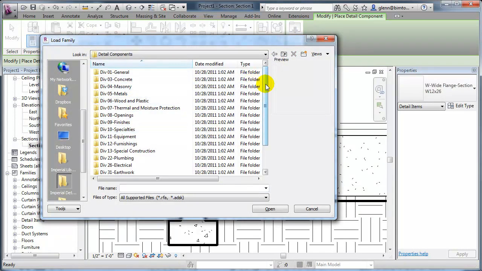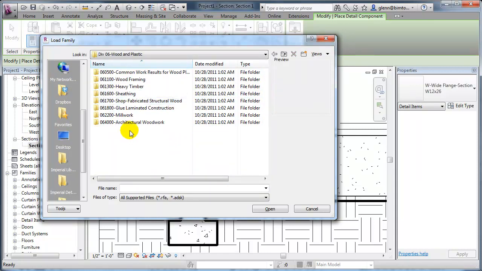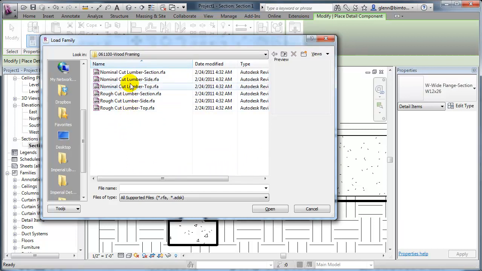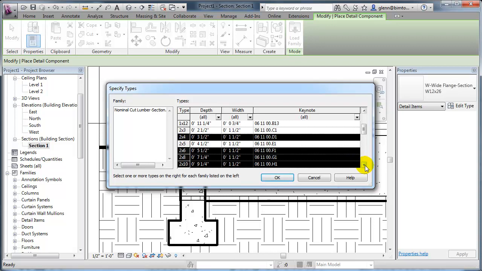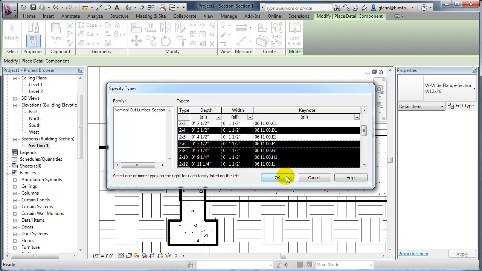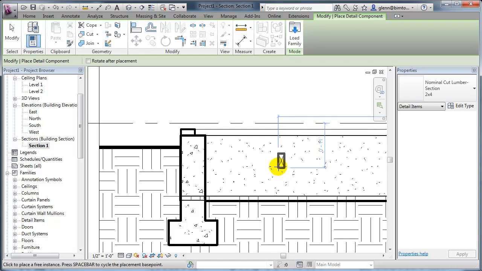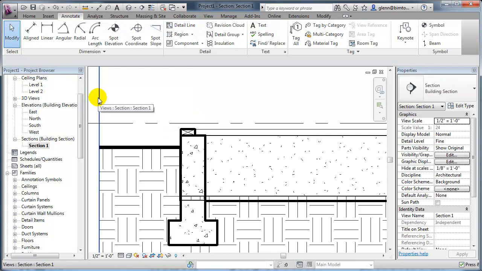In the library under detail components, let me find wood and plastic, wood framing, nominal cut lumber in section, which looks like this. I could bring in a lot of different sizes, but let me just bring in 2x4, 2x6, 8, 10, maybe even 12. I'm control clicking to get a bunch of them. So here we have the 2x4. This is just a piece of line work, but I can tab to rotate it over and then drop it on. That'll make the details in our sections look a little bit better.